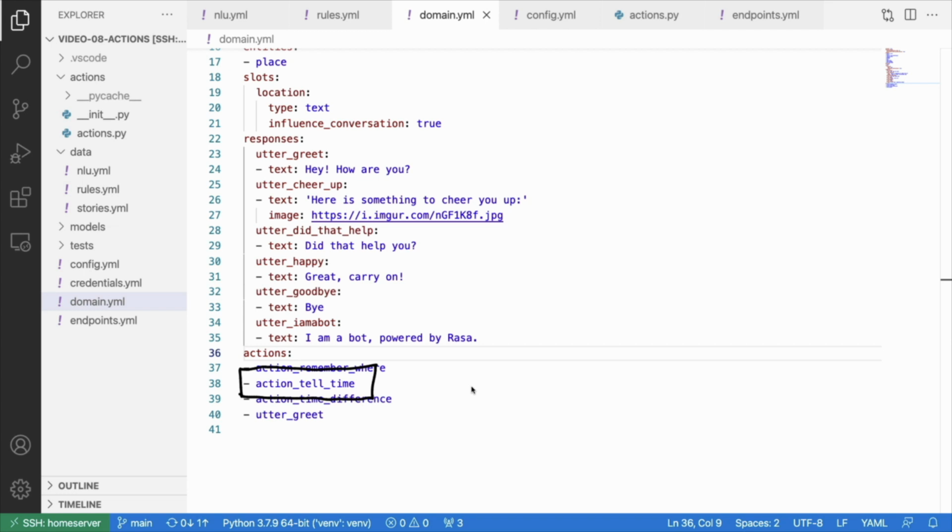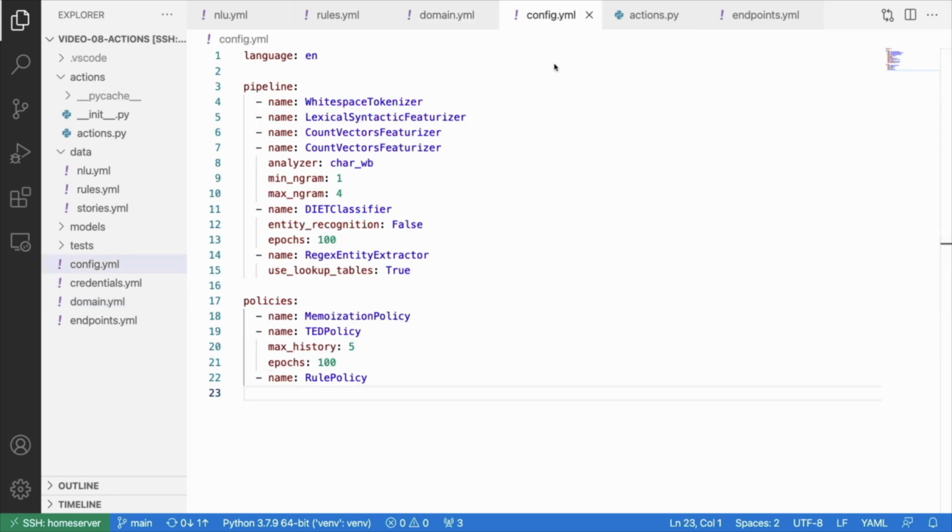The only extra thing that we need now is to make sure that we also detect the entities appropriately. And I've configured my config.yaml file appropriately for that. I have a regex entity extractor over here that is using lookup tables. So that means that with everything configured, I should now be able to have a custom action, and this custom action will be able to receive entities whenever our machine learning pipeline finds them.